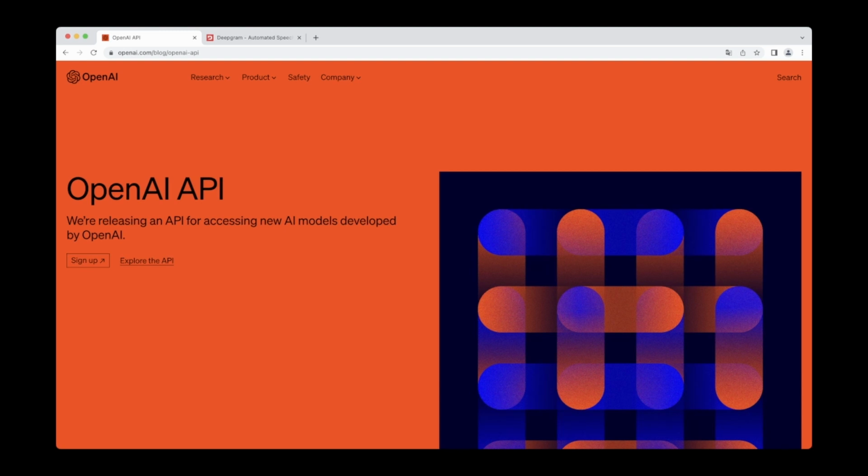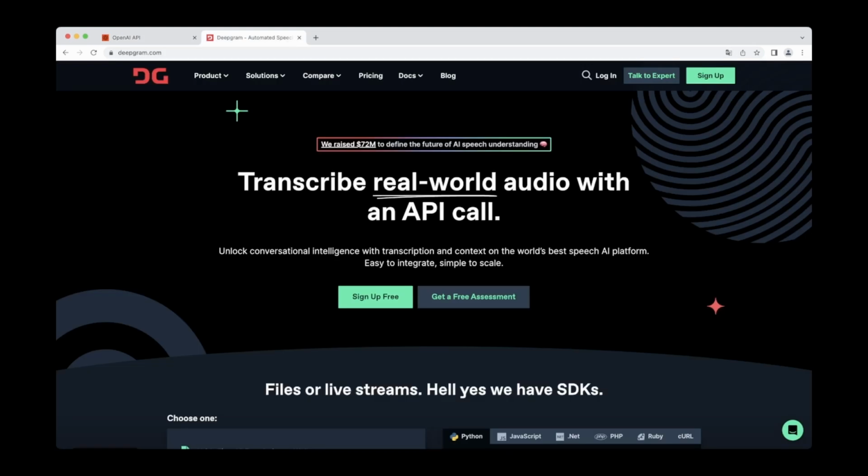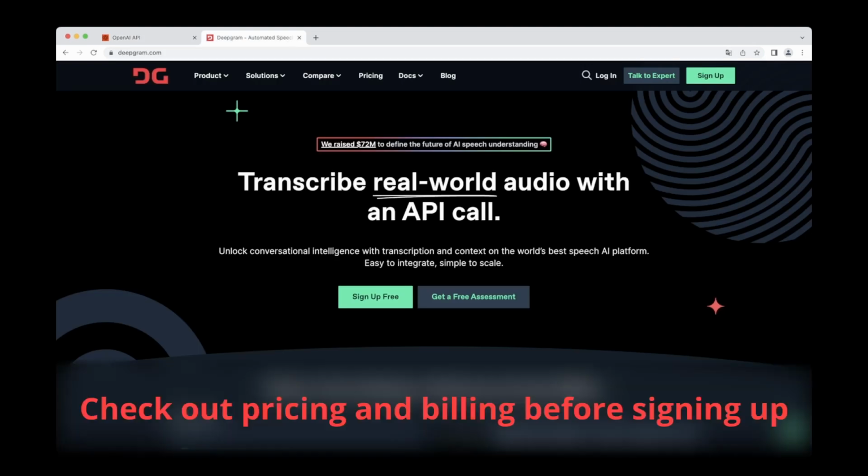To get started, you'll need an API key both from OpenAI and Deepgram. See video description for links. Using the API, you'll pay only for the tokens processed, but both services will give you plenty of free credit that you'll probably never run out of unless you're using it commercially, since prices are just fractions of cents.